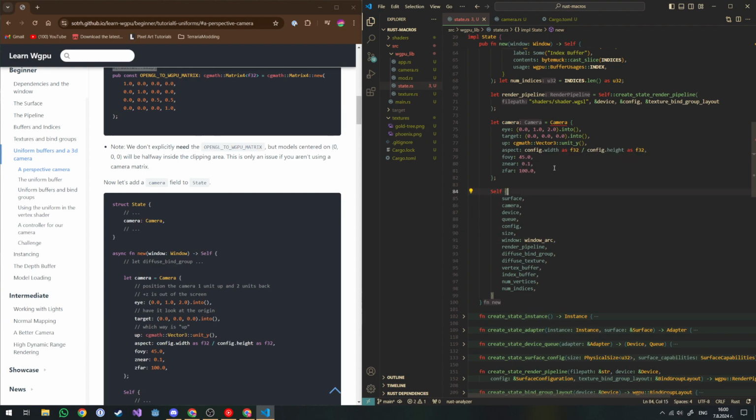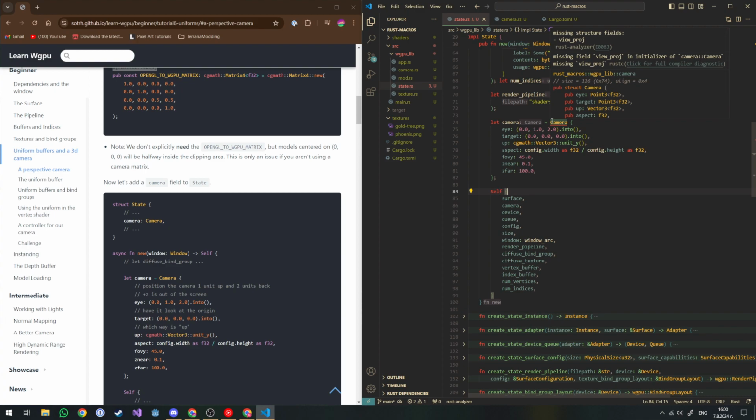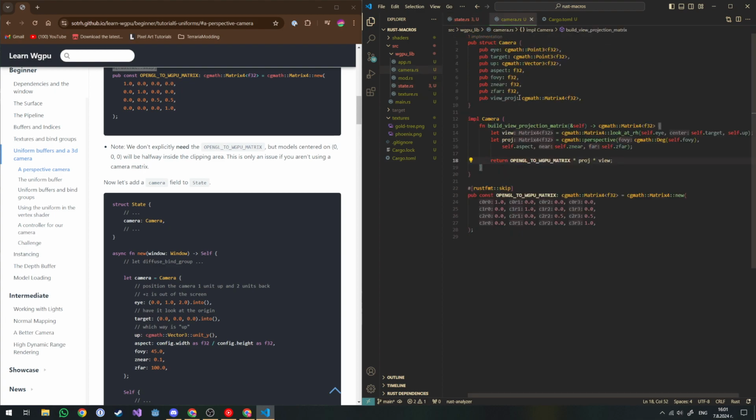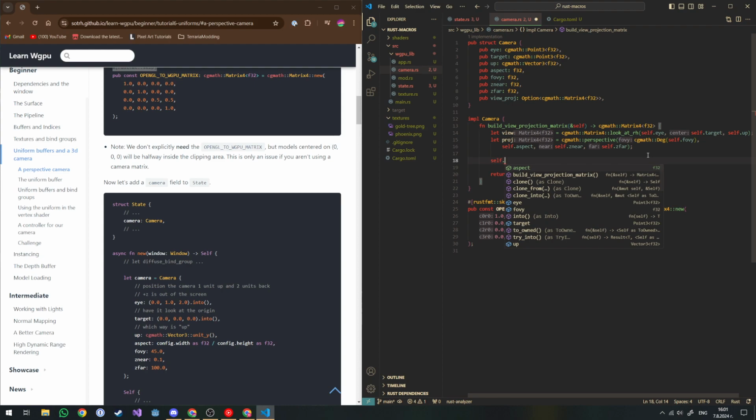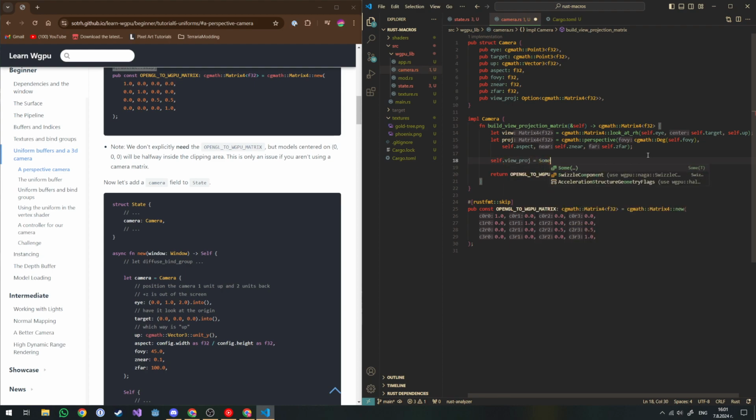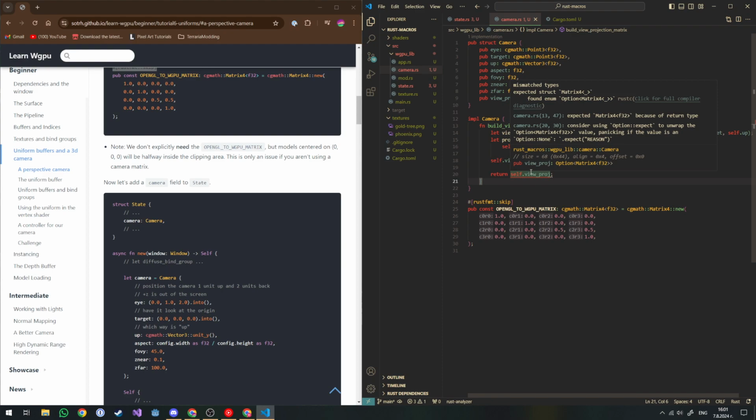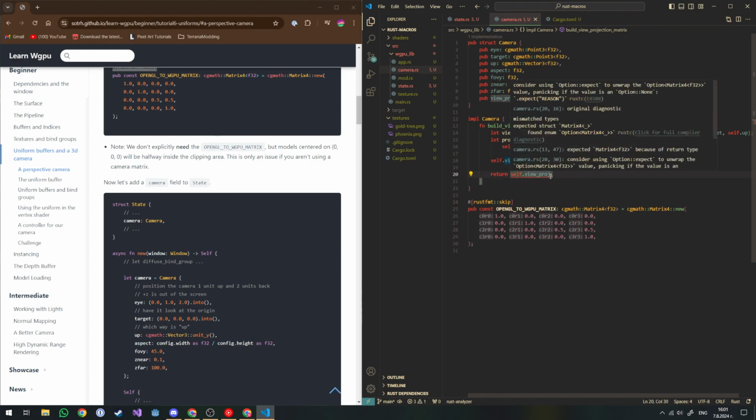Okay. Not okay. Missing structured fields. Oh yeah, this is an option, which we're going to be specifying here. So then we just have that view projection equals sum of this. And then we're just going to return a reference to this. Nope. Dot unwrap.